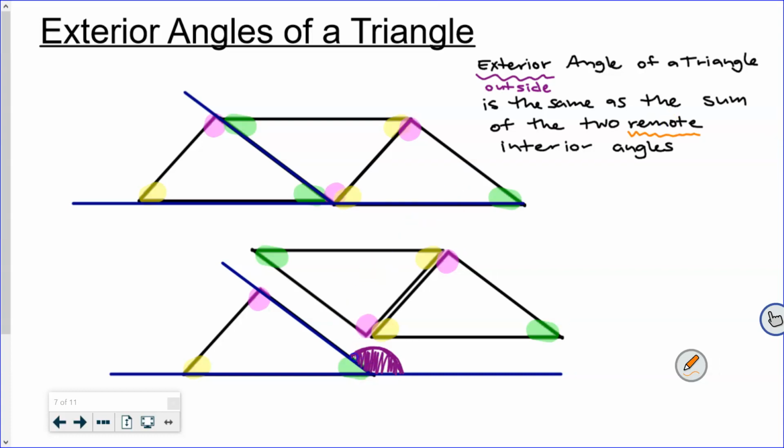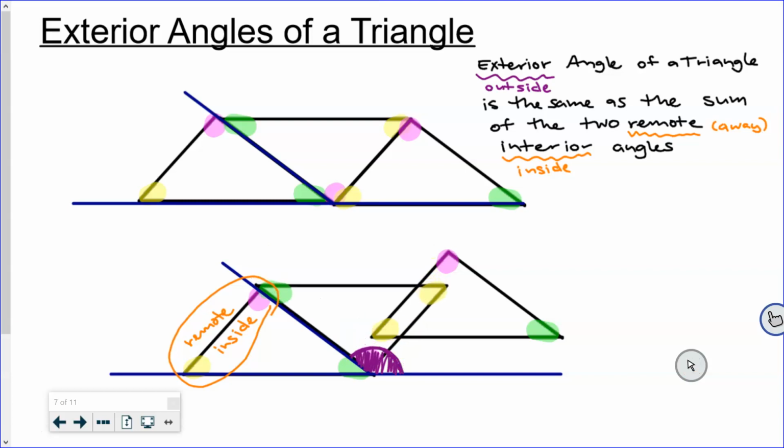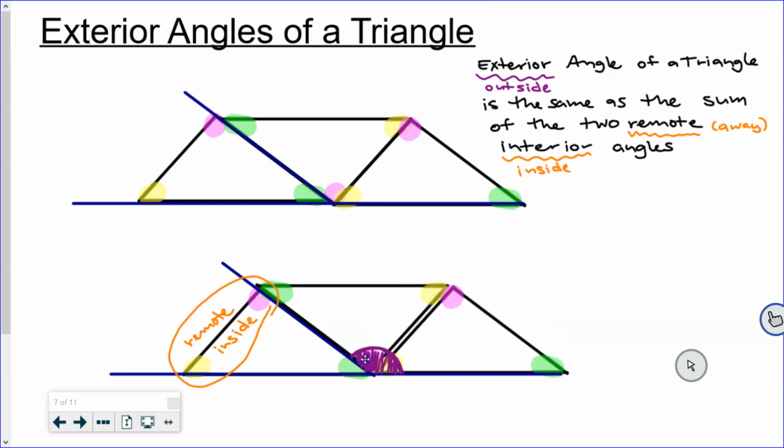We're talking about the exterior angle of the triangle, and we're talking about these angles because they are remote. Or in other words, that means away. And it says interior, because what does interior mean? Inside. So we're looking at the angles that are away from this exterior one, but are on the inside. So just a little bit of vocabulary, but it makes sense when you actually break it down. And all we have to do is add them up together. Pink plus yellow is the same as this. And we can see it with that rotation, right? Pink and yellow are how we formed that purple angle there.